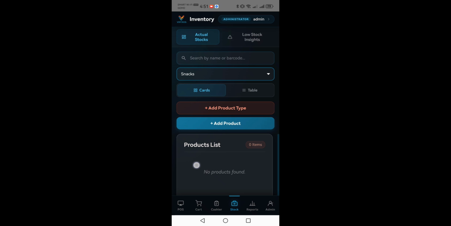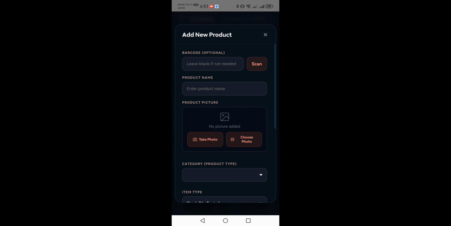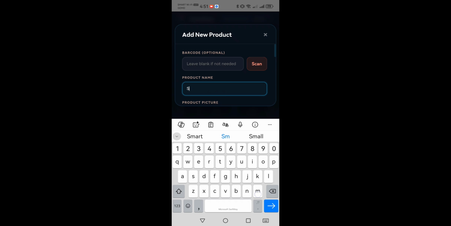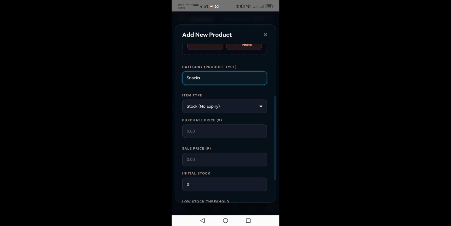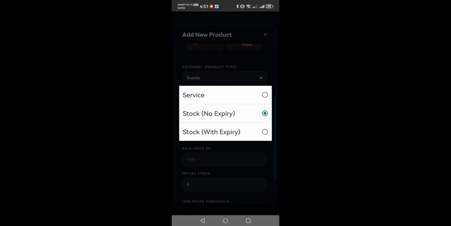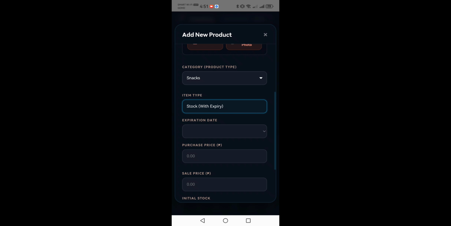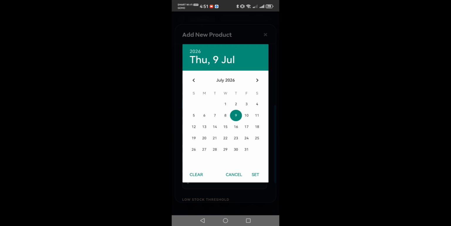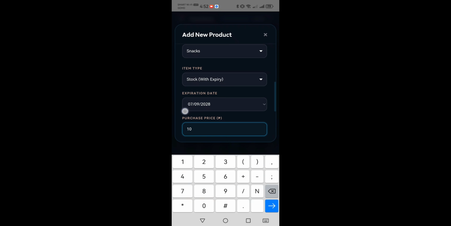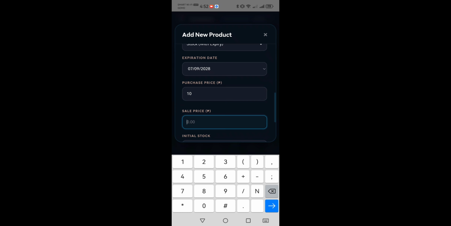Click Add Product button. Here, you can optionally input a product barcode by scanning it, take photo of the product, enter product name. I'll add small Piatos, for example. Choose my created product type under Snacks. There's also an option whether your product is for services or product expires or not. Now, because my product is food, it expires, so I'll put my expiration date on the year 2028, then add my purchase price, which for example I bought around 10 pesos, and add my selling price, 16 pesos.